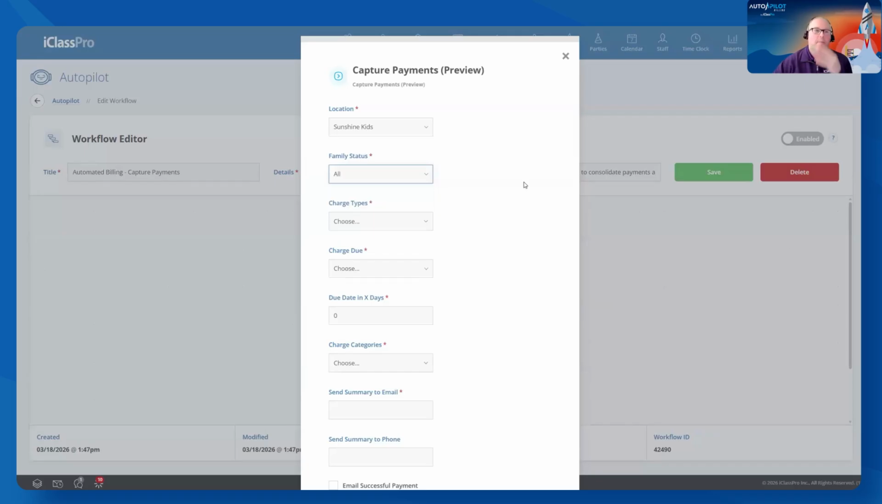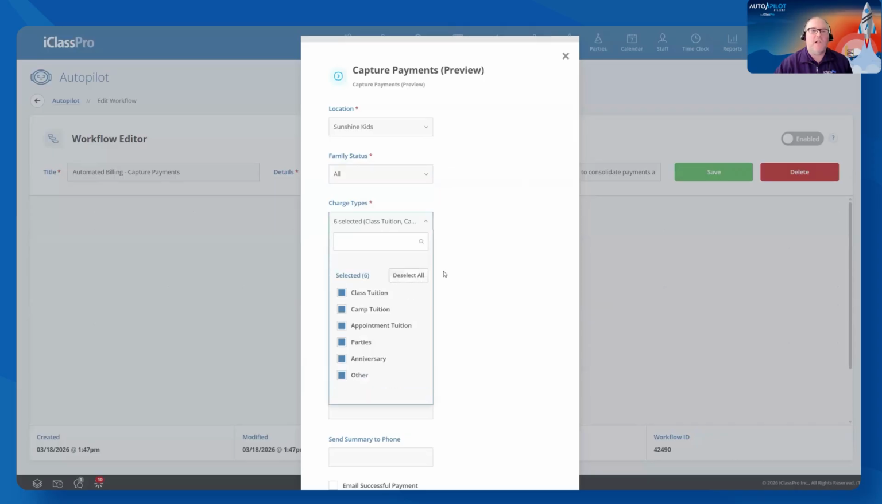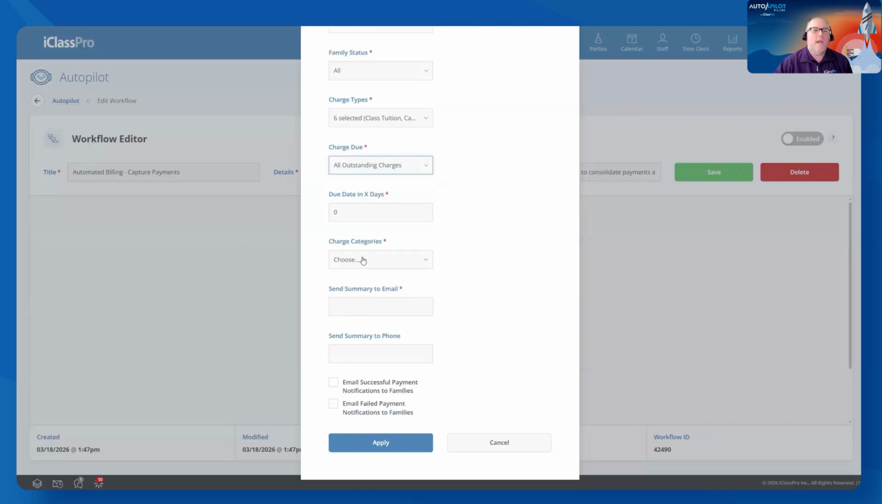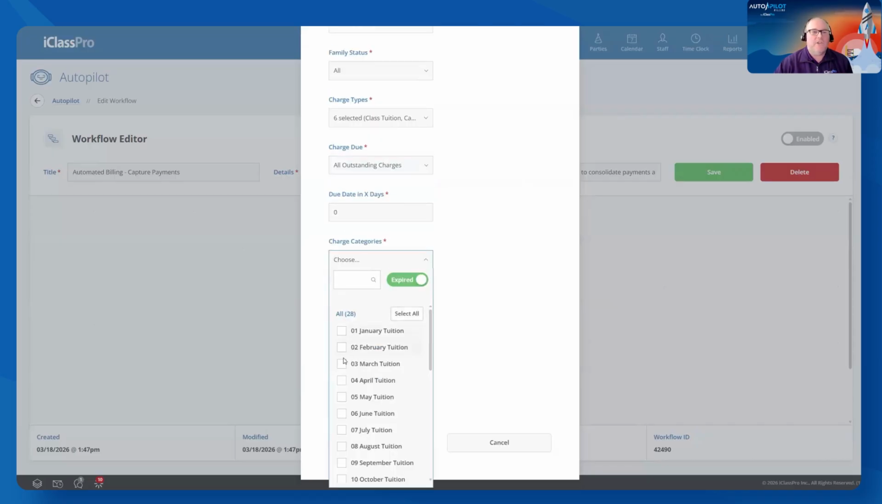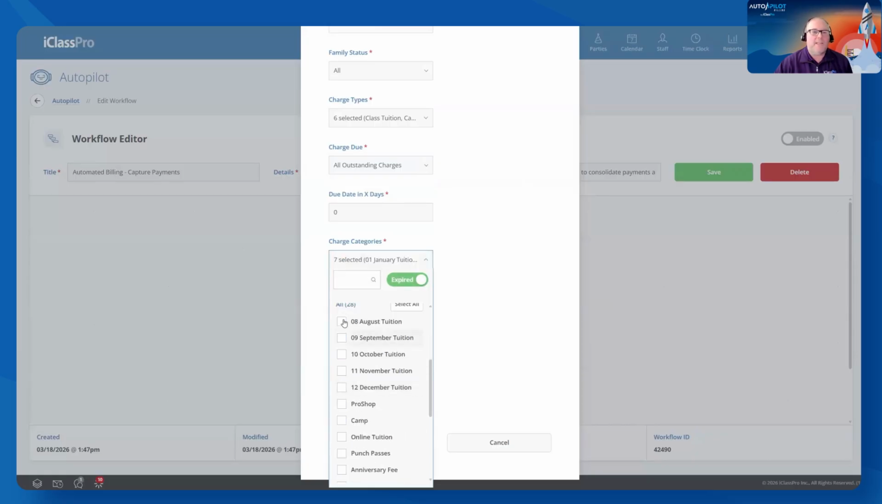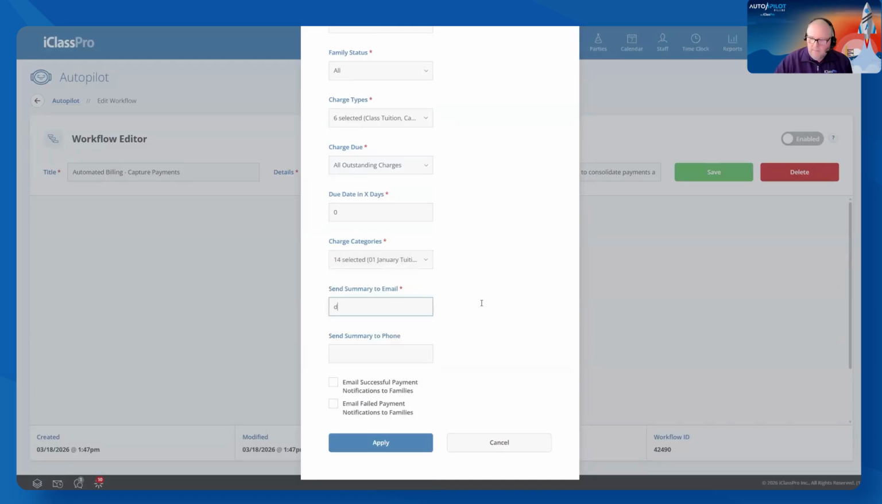have matching charges. Just like in the apply credits, we have the charge types. I'm going to go ahead and choose all of those again. Charge due, I'm going to go ahead and say all outstanding charges, and I don't really have to change that due date because I'm looking at any due date. Charge categories, again, I'm going to choose all my tuitions. And just important to note, it looks like I'm choosing a lot, and I am, but this is the only time I have to set this up. Once it's set up, I don't have to come in here and change it again. And we're going to go ahead and do anniversary fees and pro shop. Okay, send summary to email.